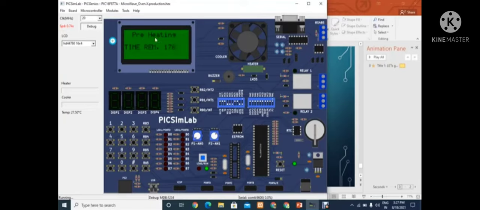When the preheating is done, the buzzer will be turned on and it indicates that preheating is done. Then the set time screen will be displayed where we should set the time to cook the food.